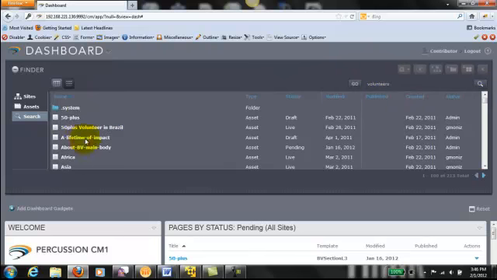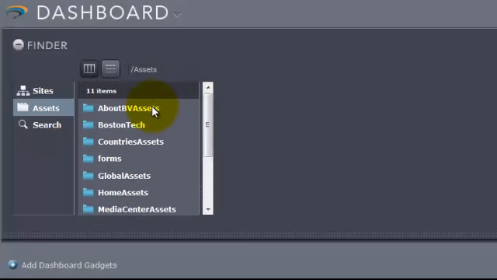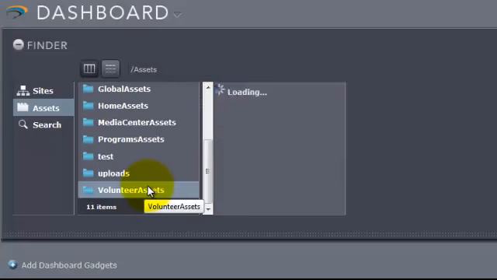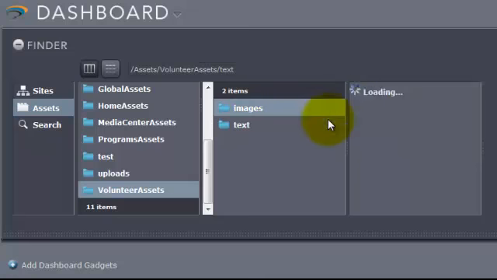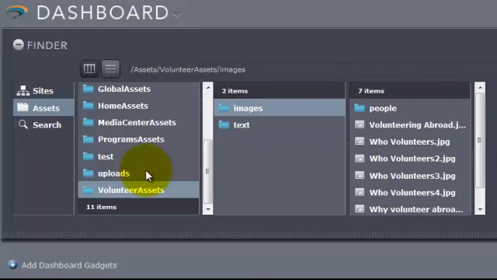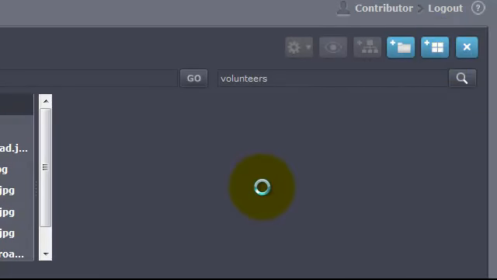Moving over to the right, we also have a search bar where you can search for a particular asset. By searching with a keyword, you can pull a list of results for that particular keyword.